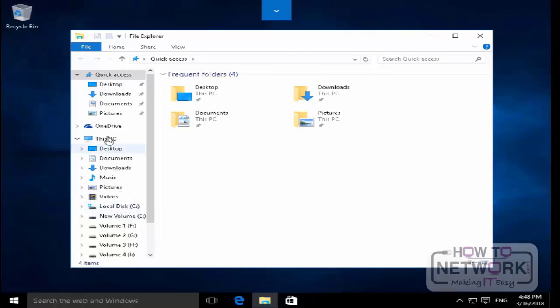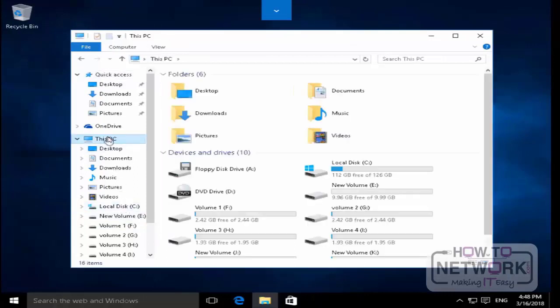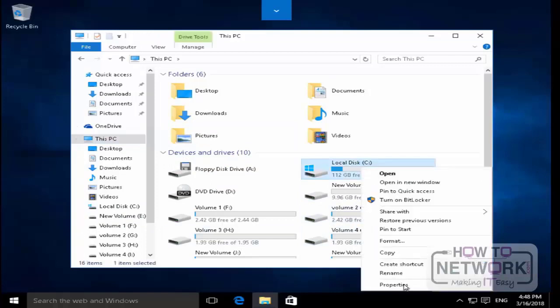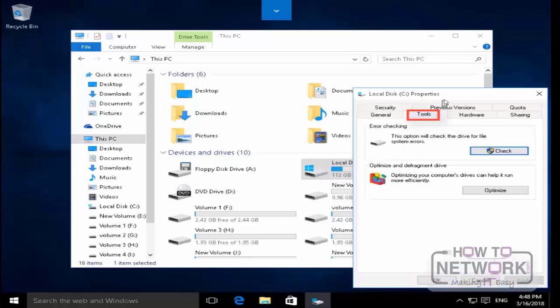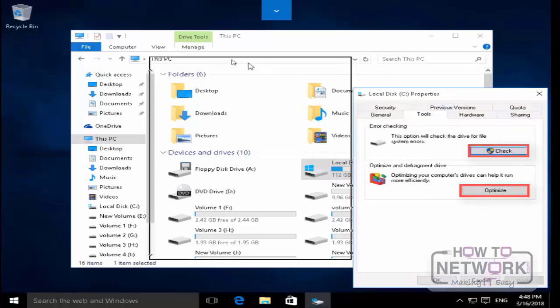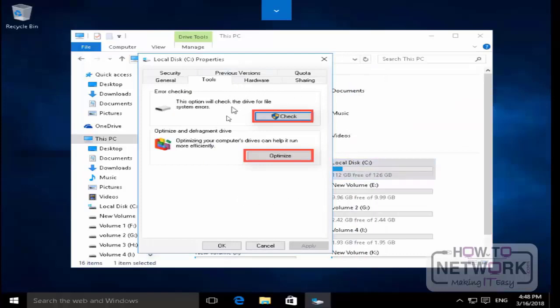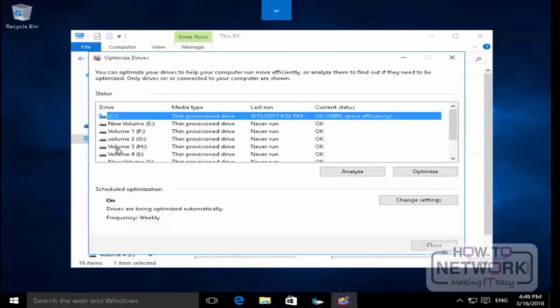If I click on This PC now, you can see all of the volumes managed under your disk manager. You can find some tools to optimize your drive, like checking the defragmentation. Using the defragmentation, you can optimize the space in your drive if you've been using it for some time.